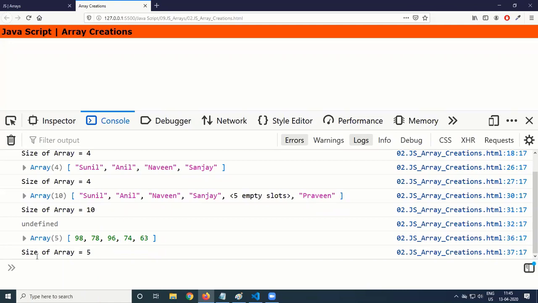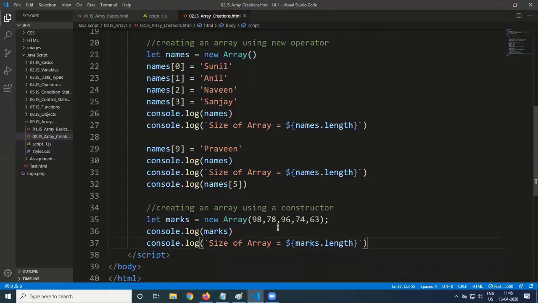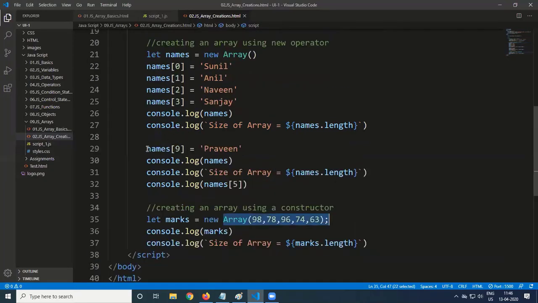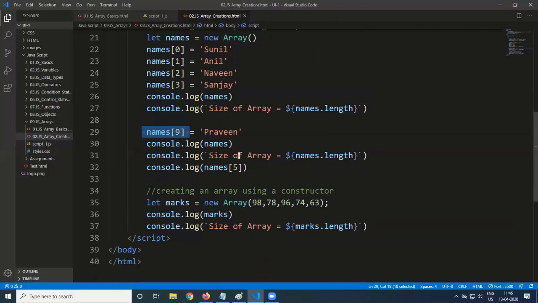Array as a literal, 2, 4, 5. Array by using the new operator: new Array, a predefined class of JavaScript, then new Array of this value. An important point: if you are giving an index, that plus 1 will be the size. So names of 9 is Praveen, and locations 4, 5, 6, 7, 8 will be filled with empty slots. So these are the ways of creating an array.